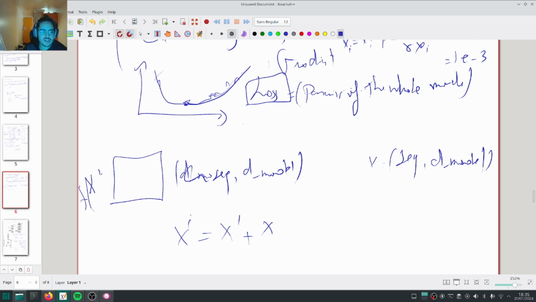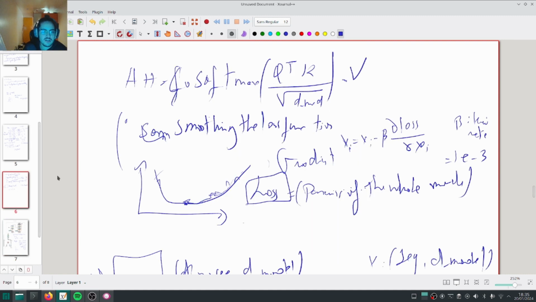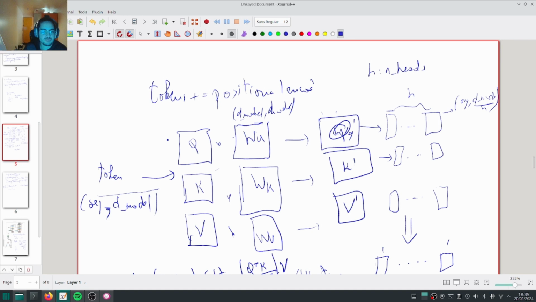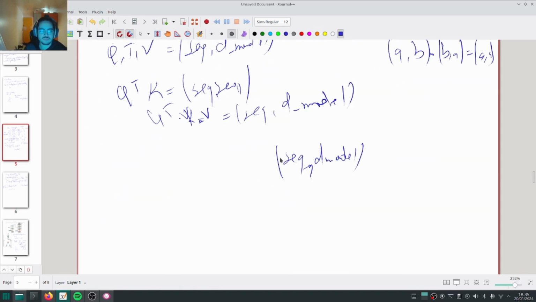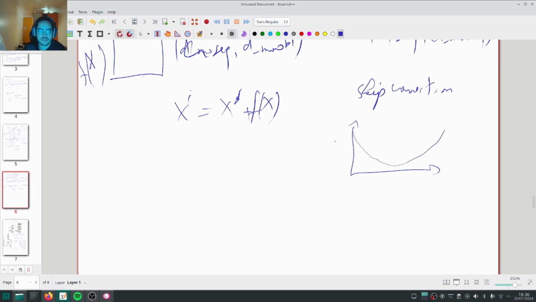Or let's call this f of x, because this is a function basically. So x plus f of x. The goal of this is, these are called skip connections, and you'll see them everywhere you go in AI architectures. Skip connections, and the goal is, as we said earlier, we have a loss function, and the loss function is made of the input tokens and whatnot.